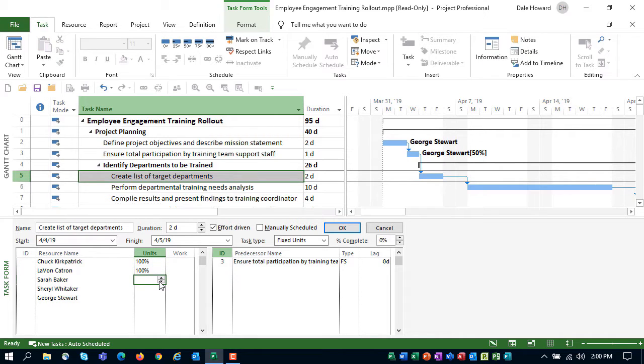Levon. Because of commitments to other projects, Sarah will only work half-time or 50%, as will Cheryl. George, who is the project manager, will be in a supervisory role, so he will only be working 25% units, or about 2 hours a day. When I click the OK button, Microsoft Project makes the assignment.